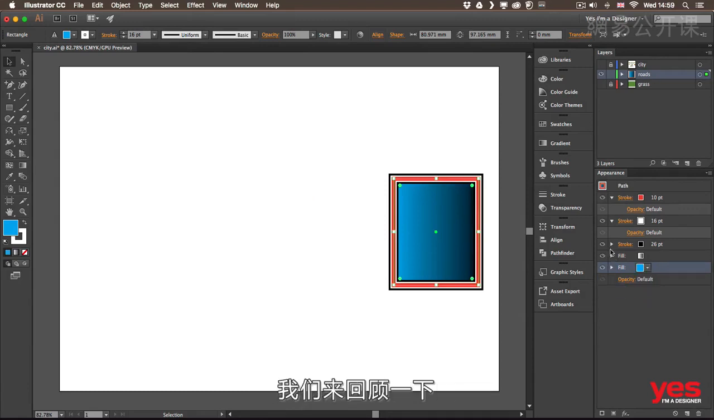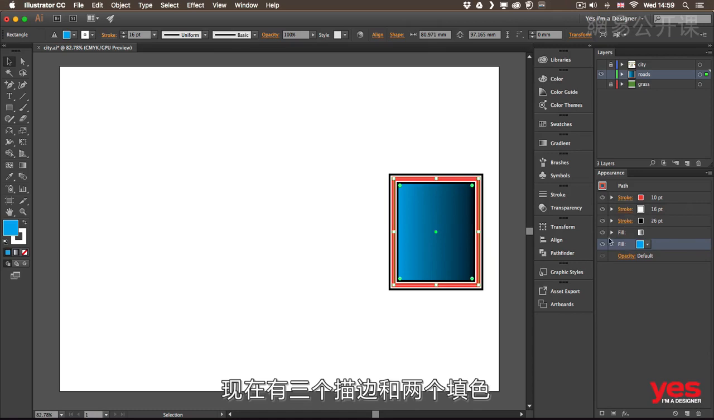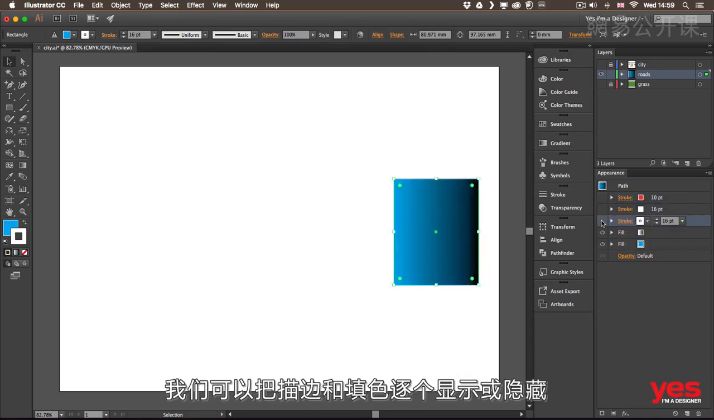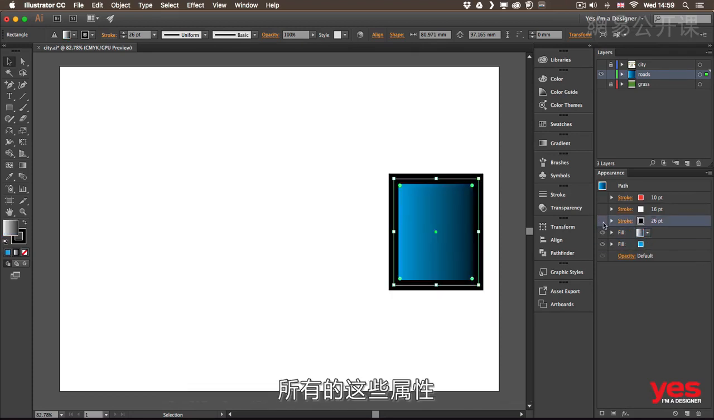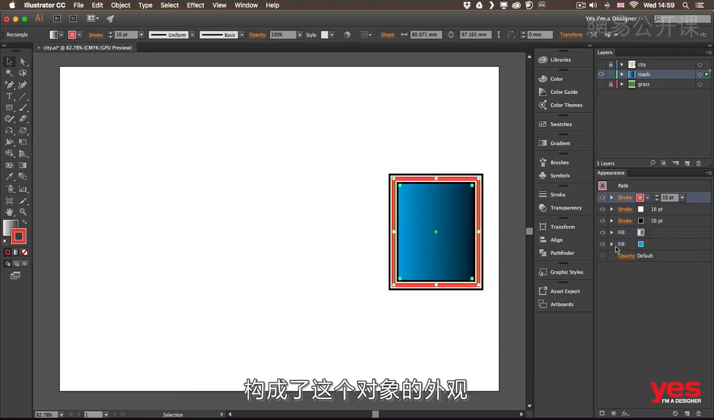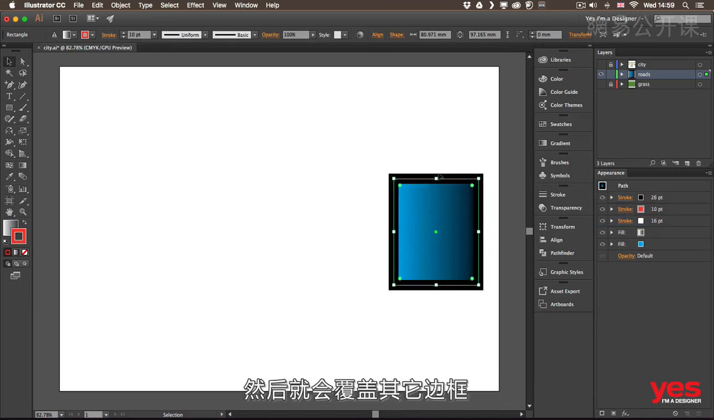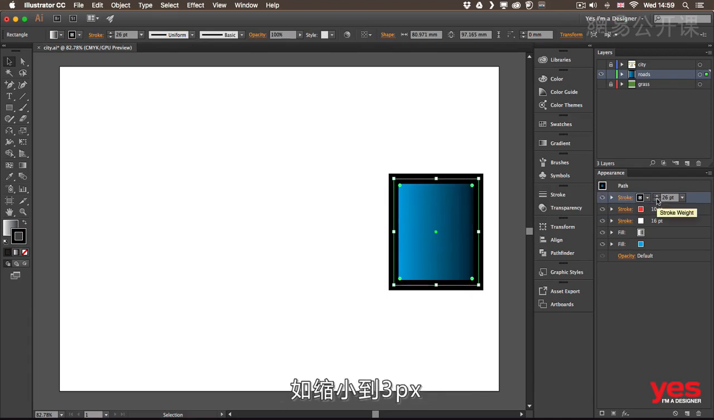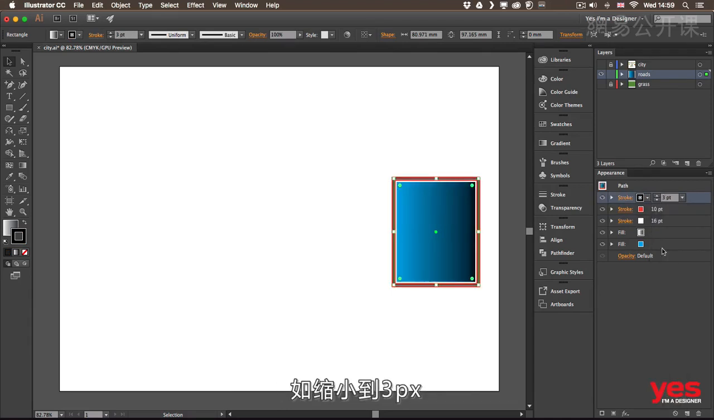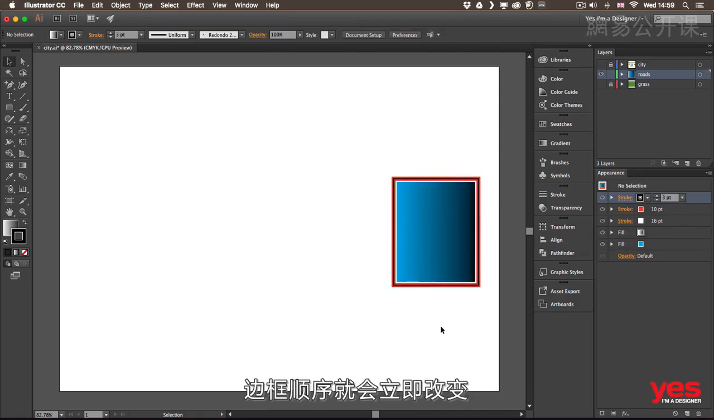So let's just recap. Now we have three strokes and two fills. The best thing about the appearance panel is that we can turn these strokes one by one on and off, and also the fill colors can be turned on and off. So all of these attributes are making up the appearance of this object. Every attribute is editable, and you can even change the order of them. So for example, if I want, I can drag this black stroke on top, which then will cover all the other strokes because that's the biggest one. But as soon as I make it smaller, so let me just go down in size, maybe down to 3, then immediately the order of the strokes changed.